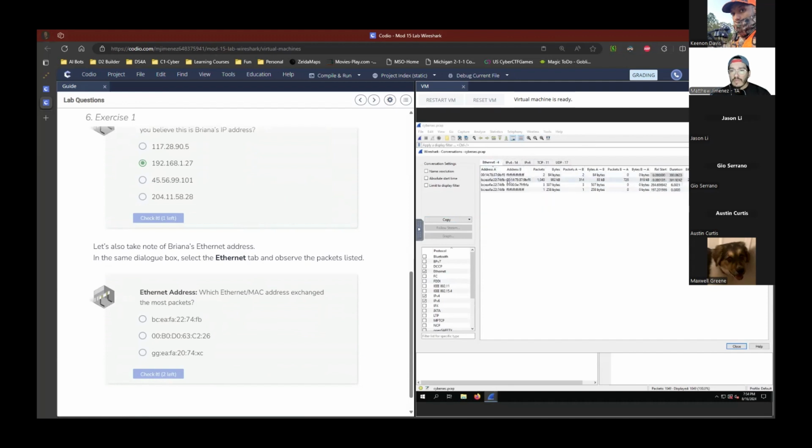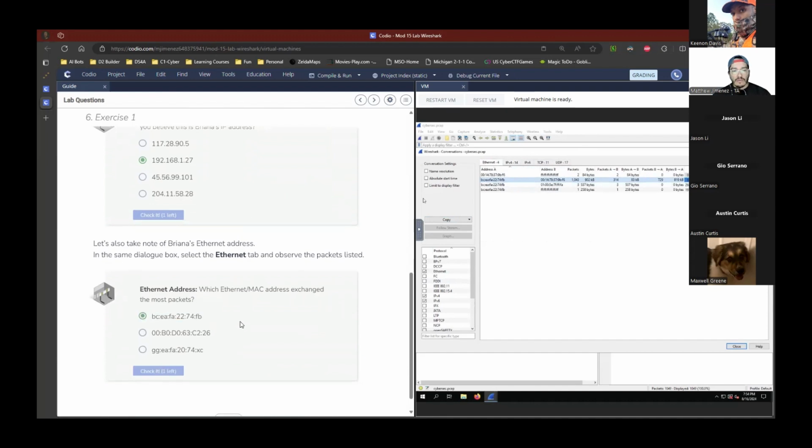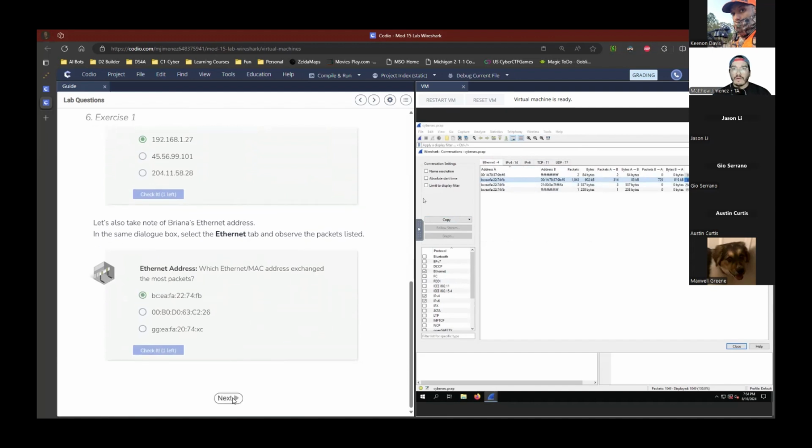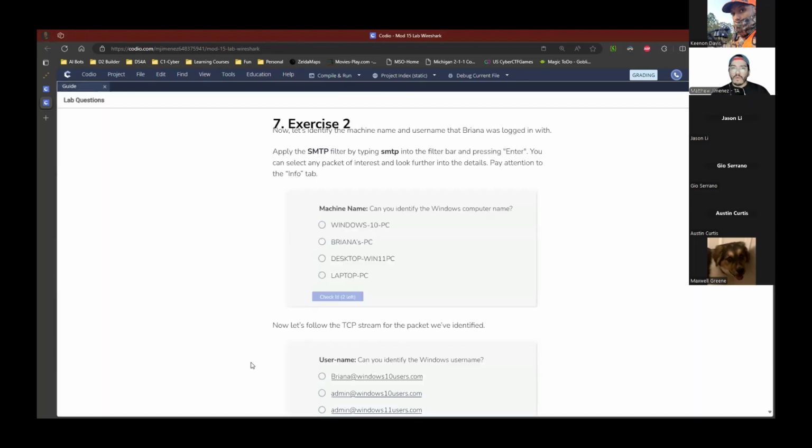So we go to Ethernet. And as you guys see, yep, BCEA. Nice. All right. It's all good, Ray. You're breezing past this, see? You already know how to use Wireshark. Looks like you're already very well aware.